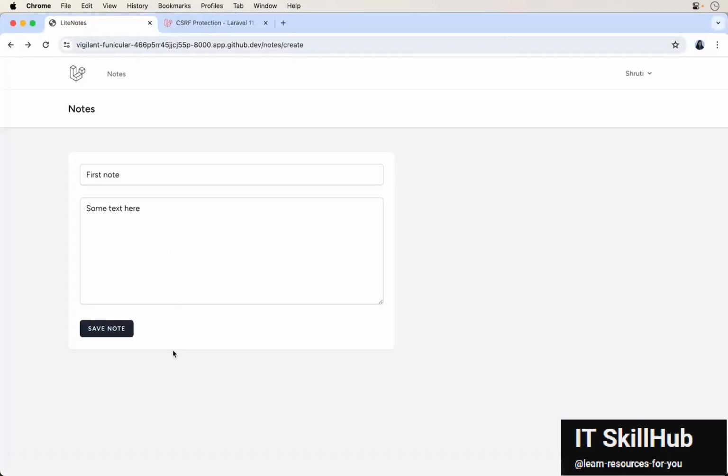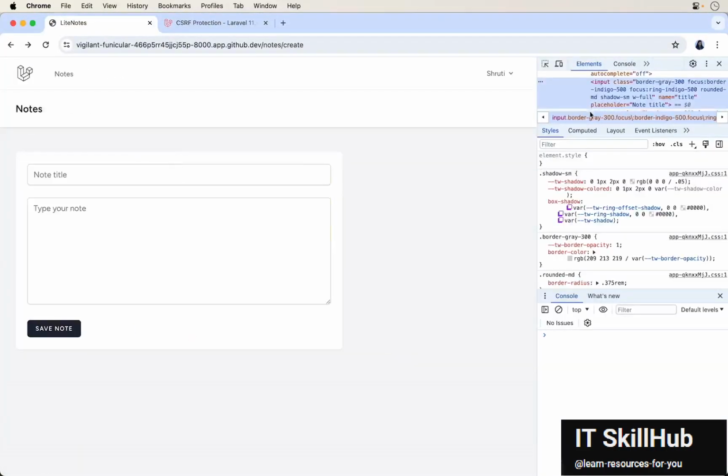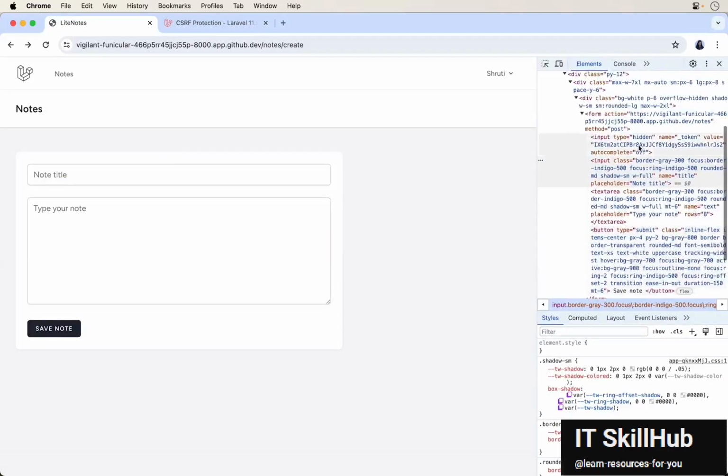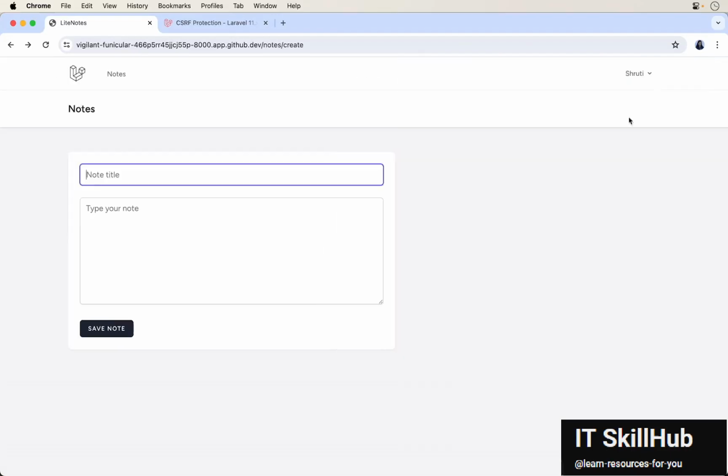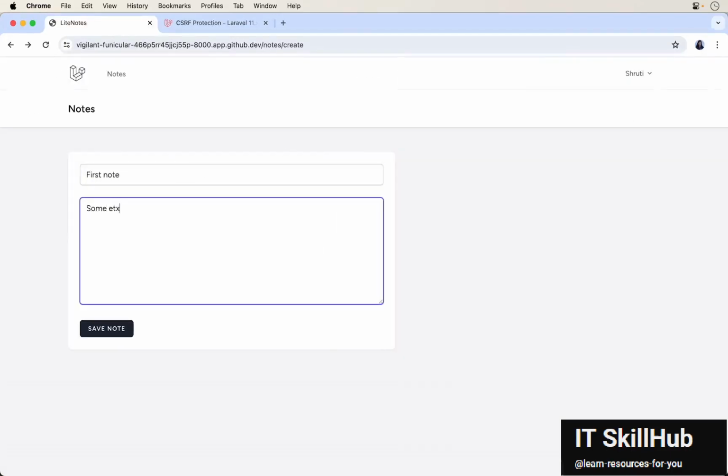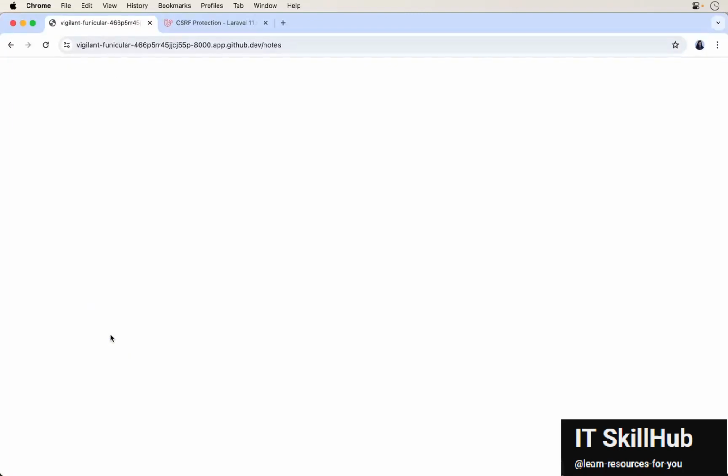Now go back and try refreshing the browser. You can inspect element, and you can inspect the form. Let me close this. You can inspect the form and see that this new hidden input has been added. This is the CSRF token I'm talking about. Okay, close this. Now create another note, some text here, and try submitting the form this time. And yes, now we don't get any error. Let's see how to save this note next.